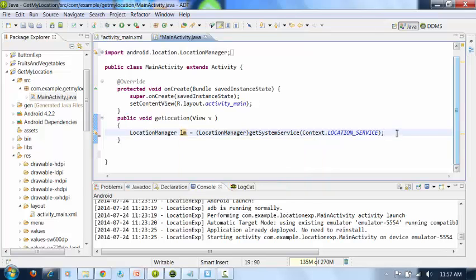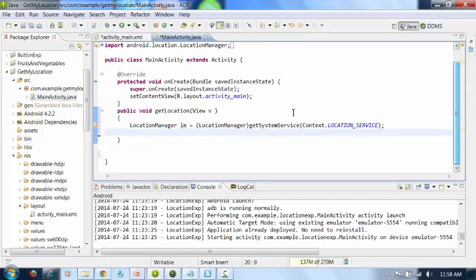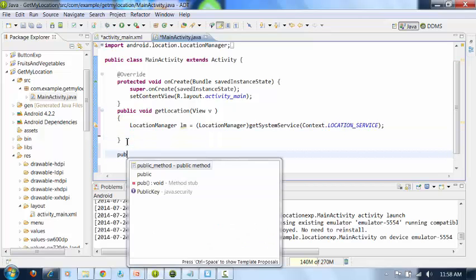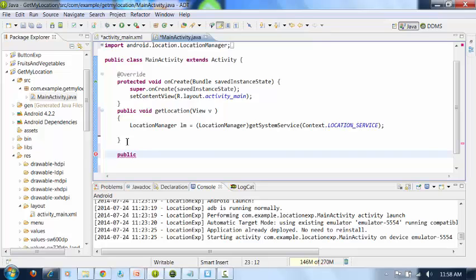Next, as I told, if you want to listen to the location from the location manager, we need the location listener. So how to create the location listener? For that, you have to create one new class. I'll create one new class here inside your main activity itself. You can create it outside also, but you can go with any option. I'll create it inside. Public class, I will say MyListener.